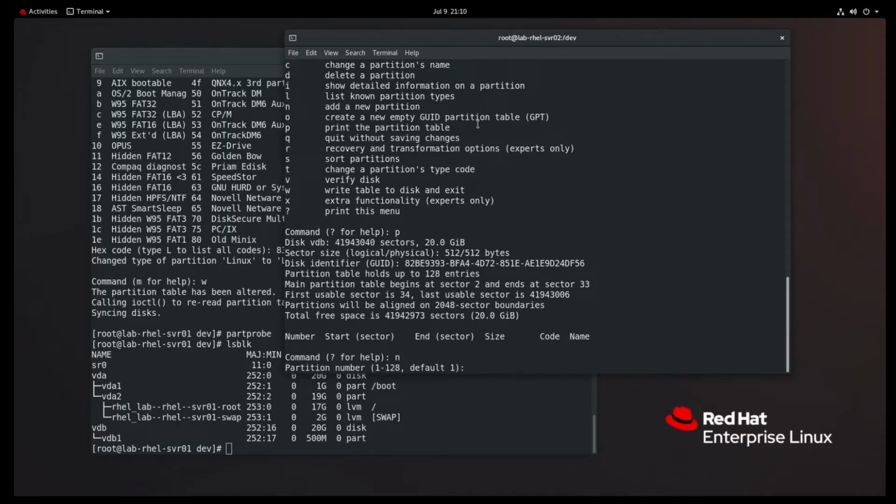Now notice we have up to 128 partitions available. That is one of the big differences with the GUID partition table, GPT, if I recall off the top of my head. One of the big advantages of that over MBR is you can have up to 128 partitions. I think on Windows you can have a little less, I can't remember off the top of my head. But the big thing is that it supports much larger partition sizes.